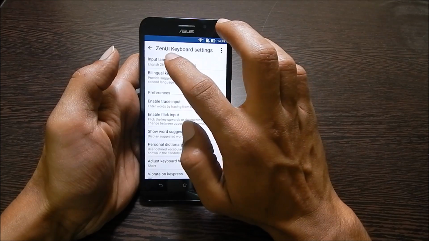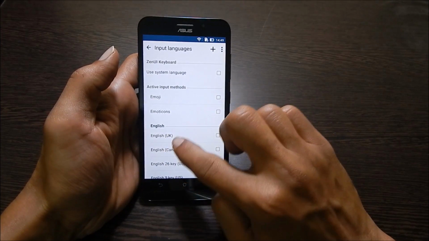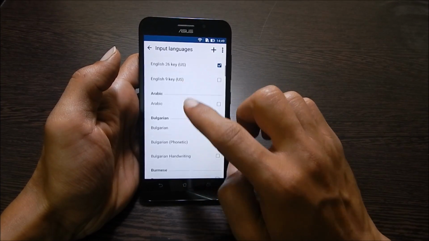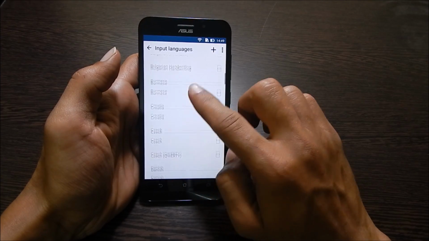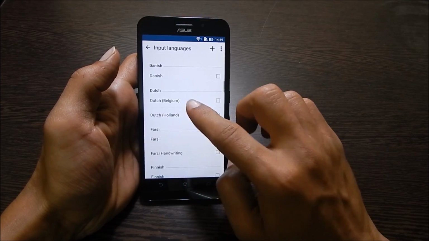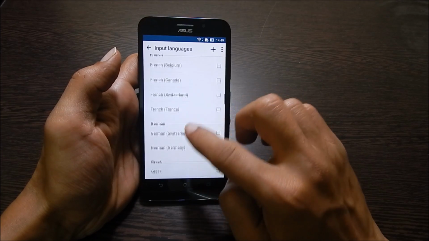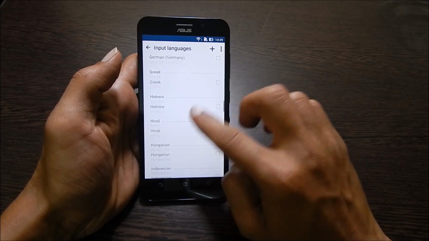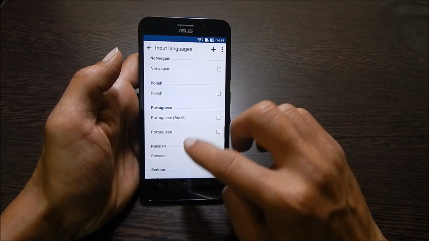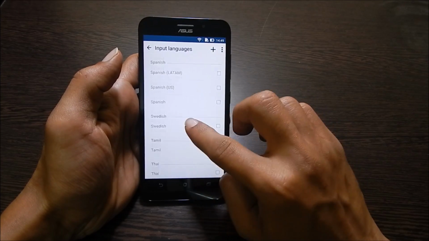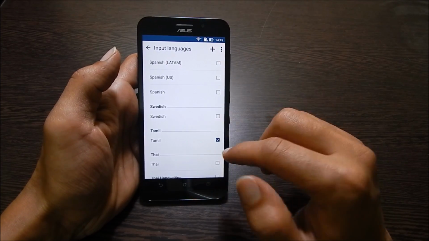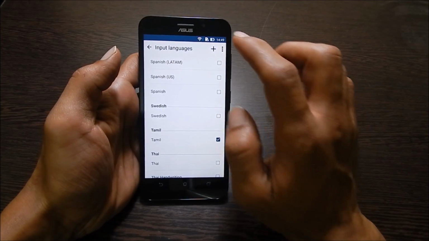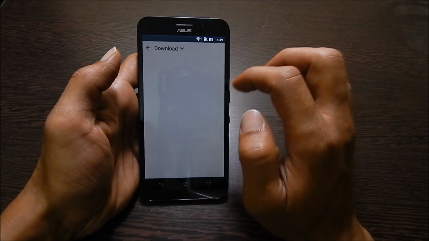Tap on input languages. Here you will find all the available languages. You can choose from the list, such as Hindi, or if you want to type in Tamil, you can select Tamil, or if you want to add additional languages, tap on here.